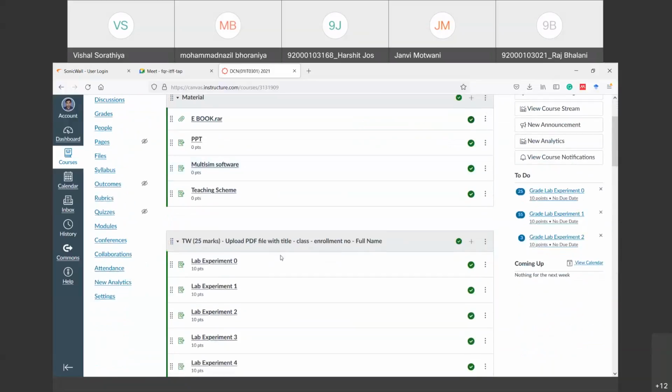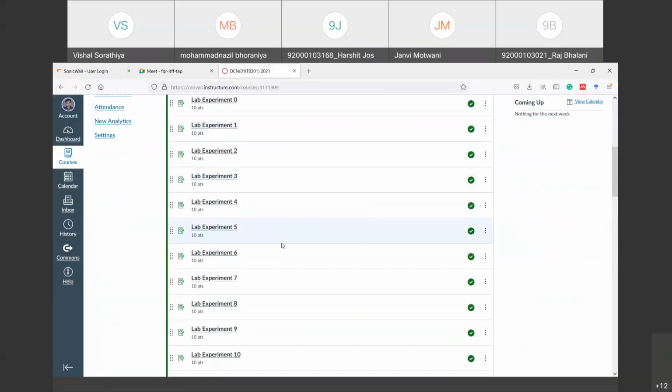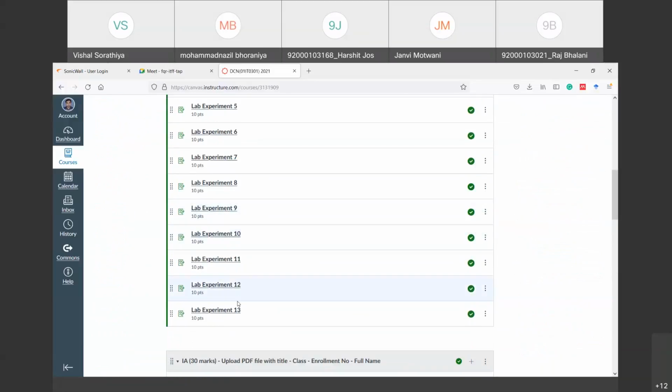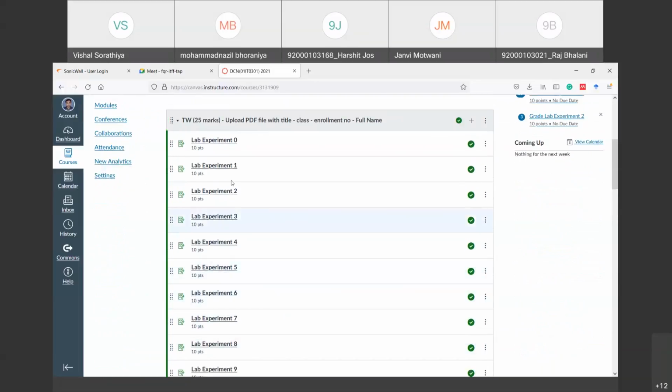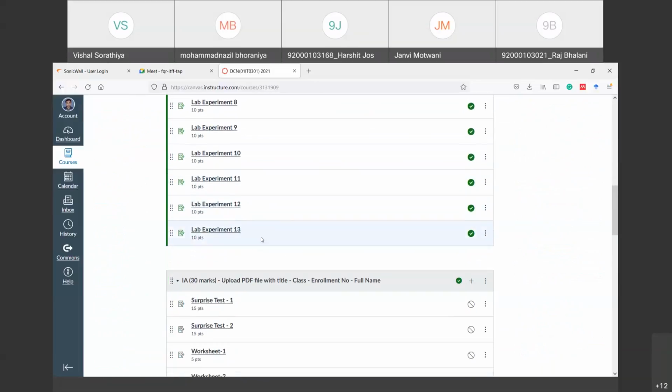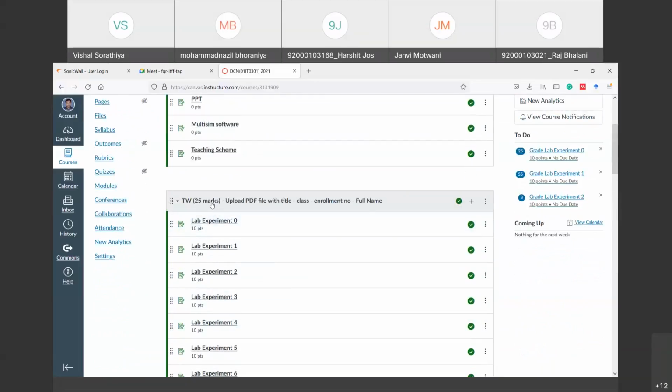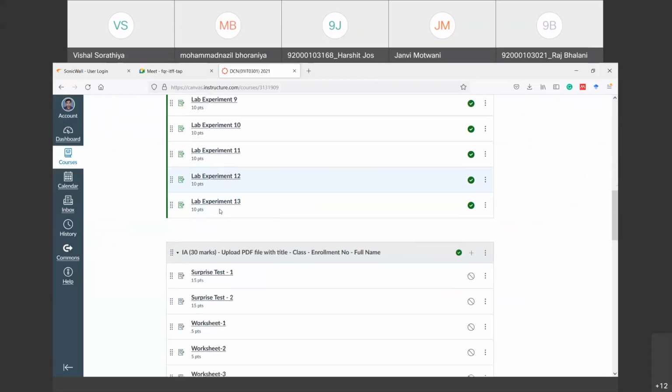So term work, we are going to calculate all your 25 marks based upon this exercise. This is a laboratory exercise that we are doing during the lectures, so no extra time is required. All the lab experiments will be evaluated in the 25 marks of the term work. That's the first part.